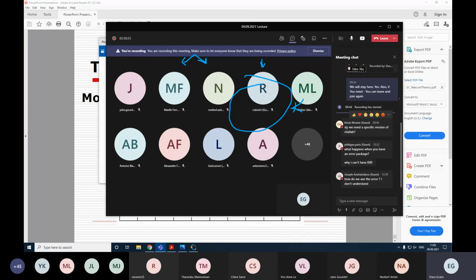So we don't need any specific version of MATLAB. Yes, any version will work.